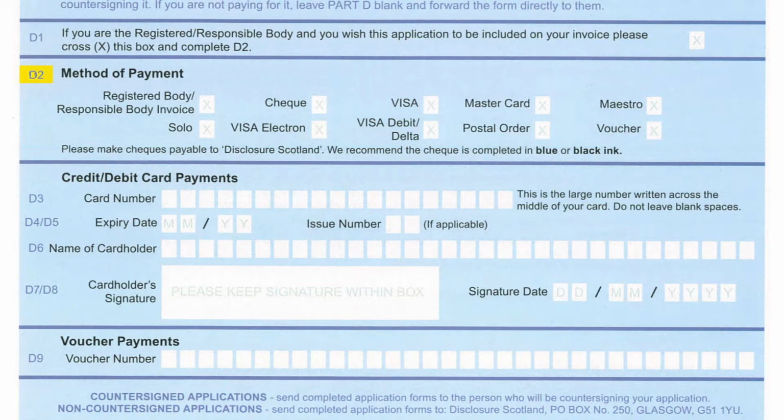Payment for paid staff. If the application is to be paid for, you should leave D1 blank and select your method of payment in D2. This includes student placement and fostering positions. Please note that the invoice option is not available for paid staff.